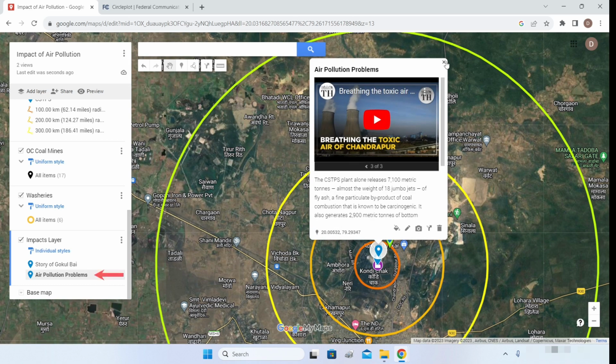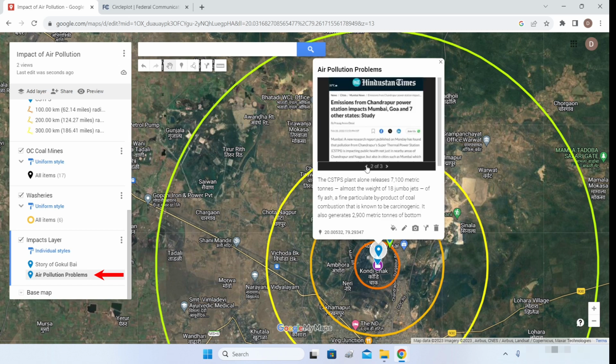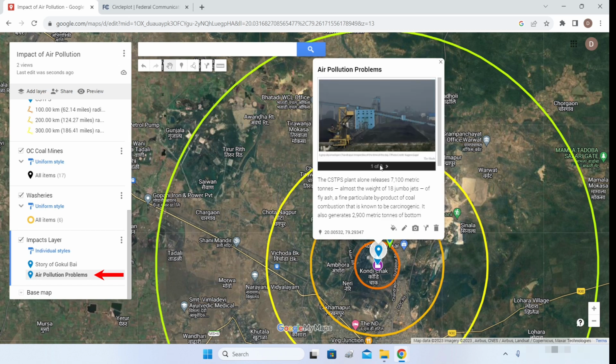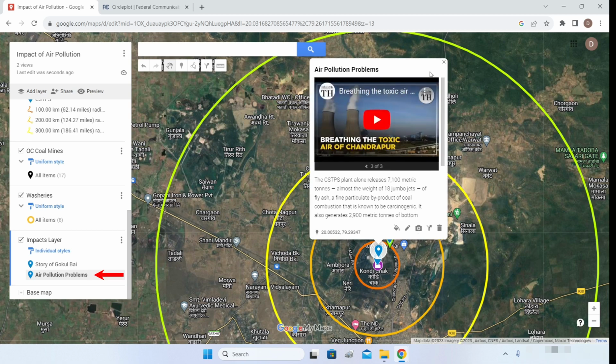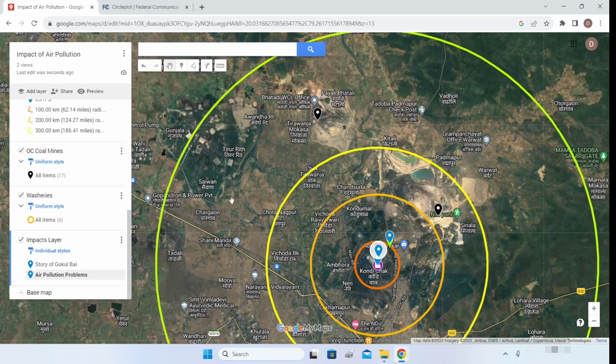So this is our second impact story that we have created, a small description and a collection of photographs, newspaper clippings, and videos that can actually be added to substantiate this story.